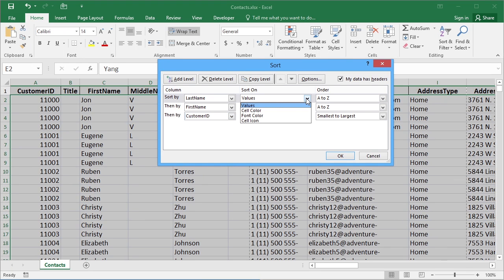Notice we have sort on values or cell color, font color, cell icon. So we have other options in there. We're sticking with the data for the moment, so that's the values. And then the order is A to Z or Z to A. And here in customer ID we have smallest to largest and largest to smallest, which effectively is A to Z and Z to A. But because Excel spots they're numbers, it changes the terminology. So it becomes smallest to largest rather than A to Z. Let's see if this works.